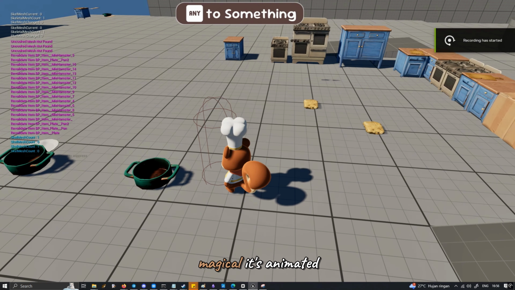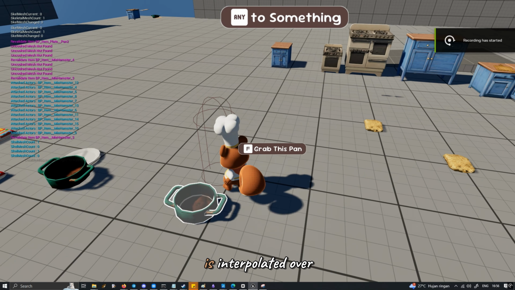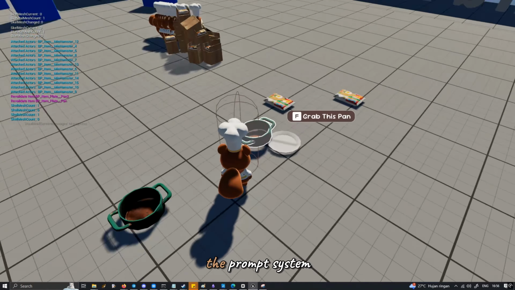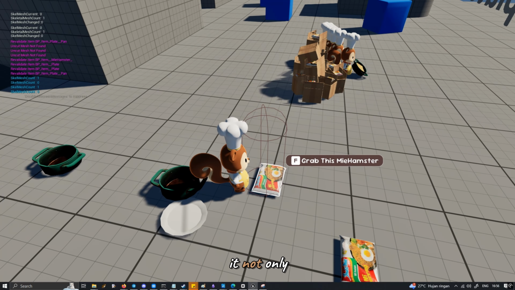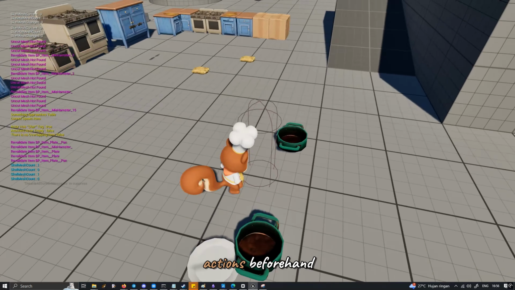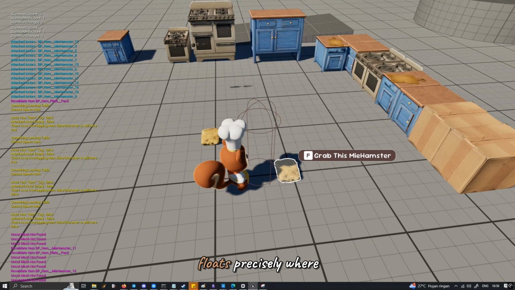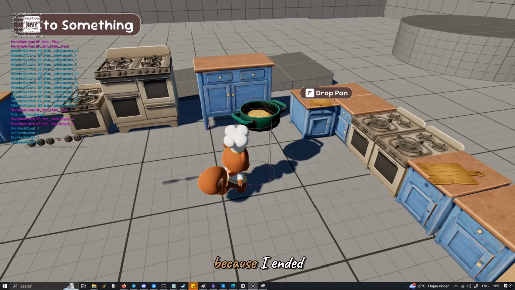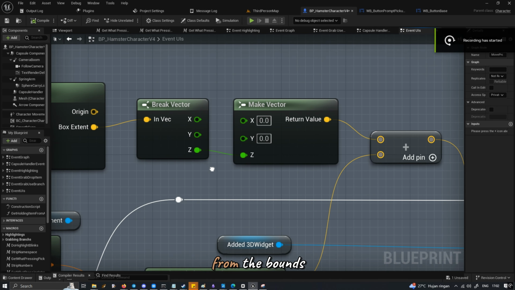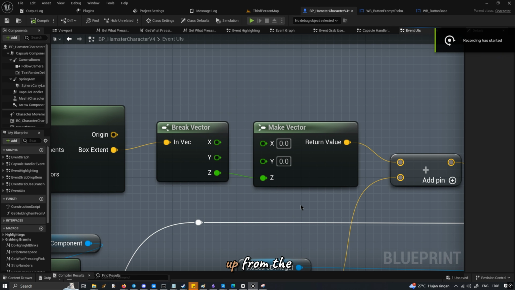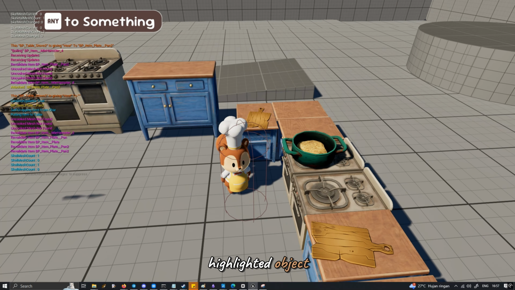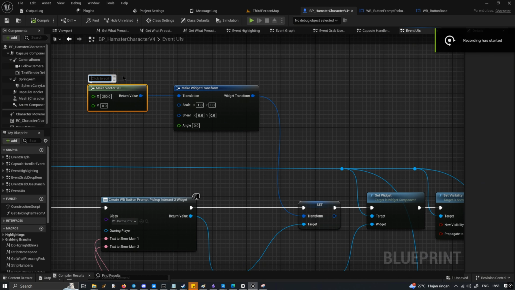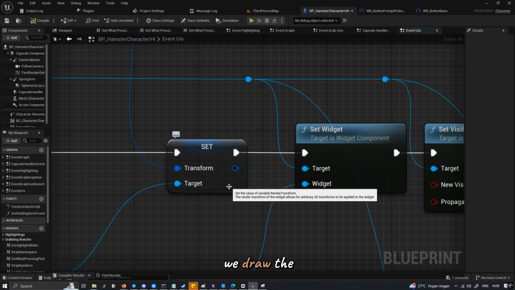This node is magical, it's animated, and the motion is interpolated over time instead of snapping instantly. And with this, the prompt system is complete. It not only detects and displays actions beforehand, it now also floats precisely where your attention is, right above the object, because I ended up using only the Z-axis from the bounds, so it's adding up from the center of the highlighted object, and actually slightly offset to the right because I offset it on the X-axis slightly in screen space when we draw the widget.